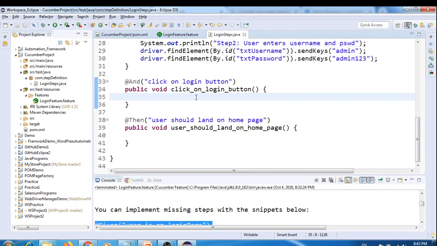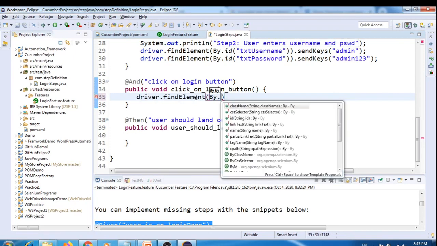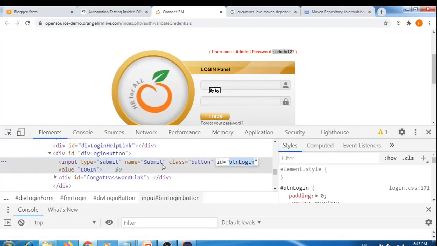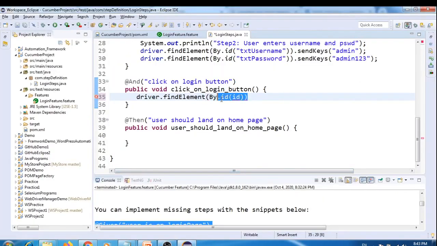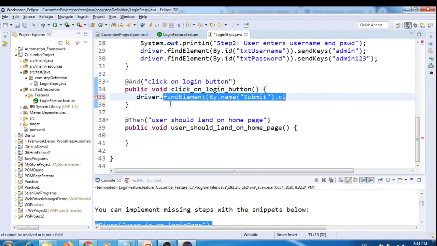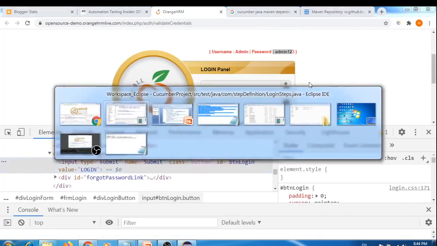Now this is the third step. Click on login button. Simply driver dot findElement by dot, let's inspect the login button. We have class, ID, name, anything you can take. I'll take by dot name, and I'll put the name over here. Dot click. One more bracket will come over here. Something is wrong. findElement by dot name. This is fine. Dot click. So when we click on this login button, the user will be logging into the application.